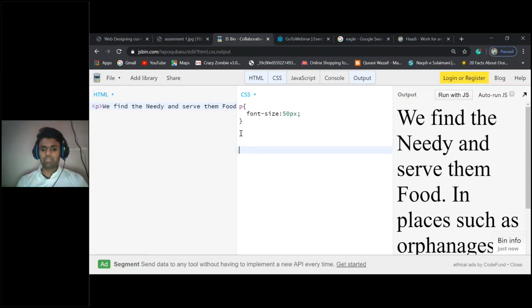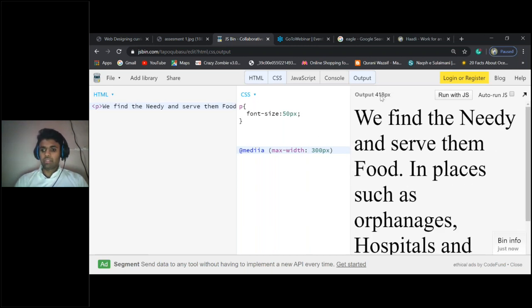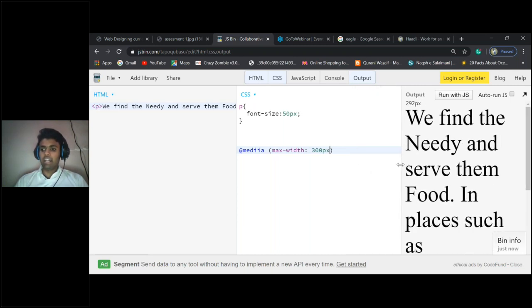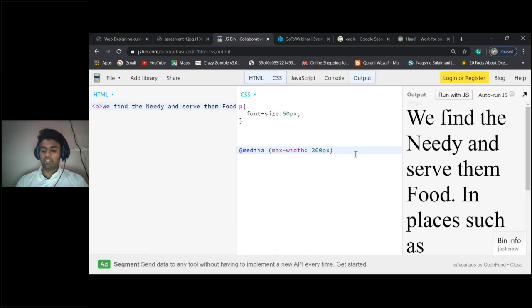You just have to do it like this: just write at-media, and put the condition here. I'll write max-width, 300 pixels. As soon as the screen is 300 pixels or less than that, it should change its size.